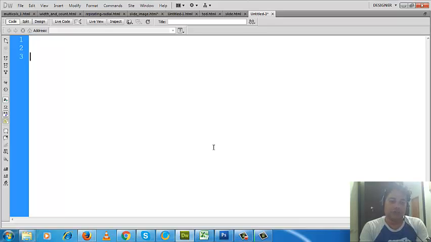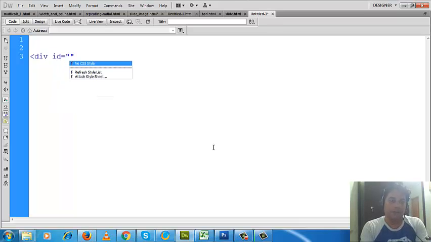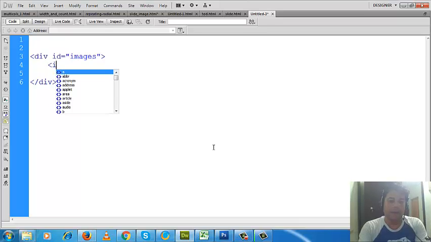So what I will do first, I will make a div and I will give it an ID. What ID should I give? I will put images inside this div, so I prefer the ID images. Okay, this is the start of the div and this is the end of the div.